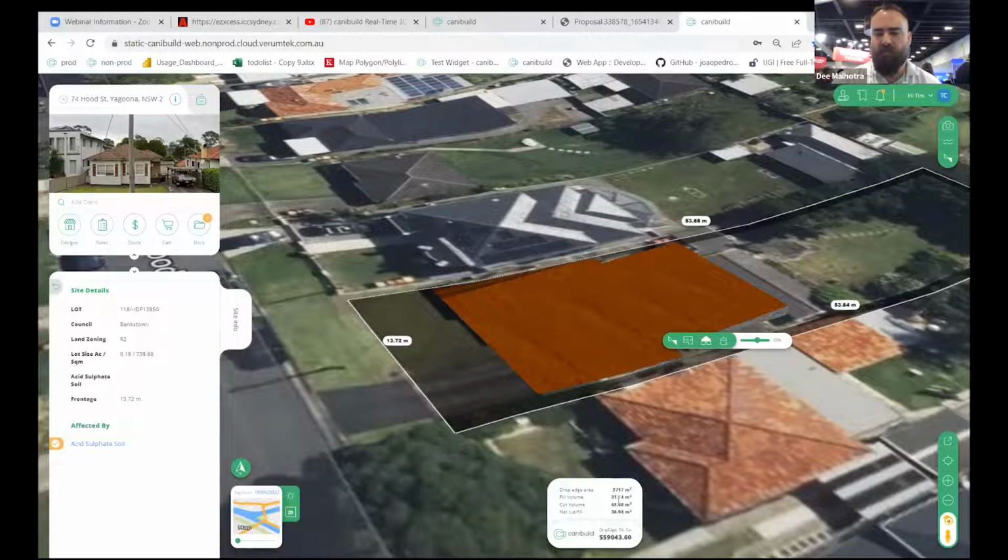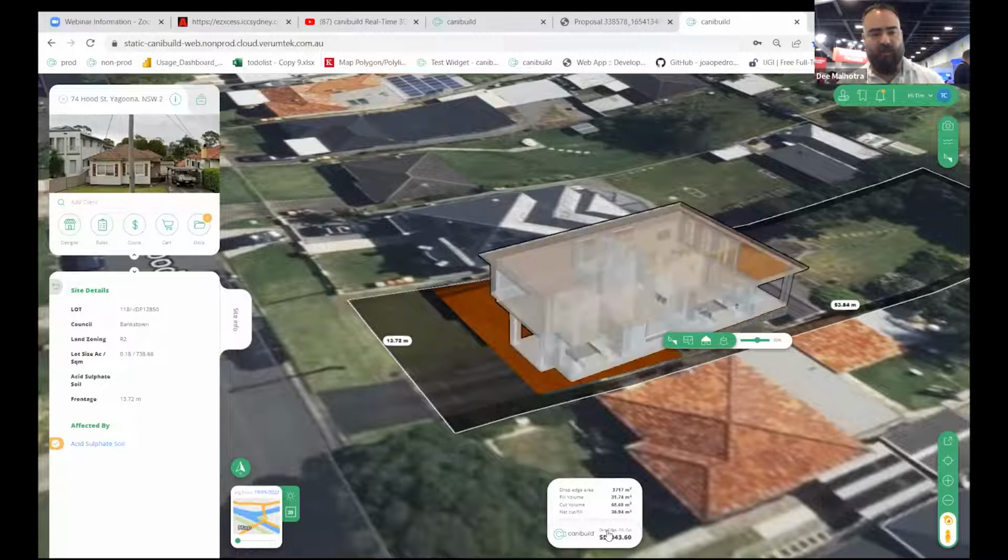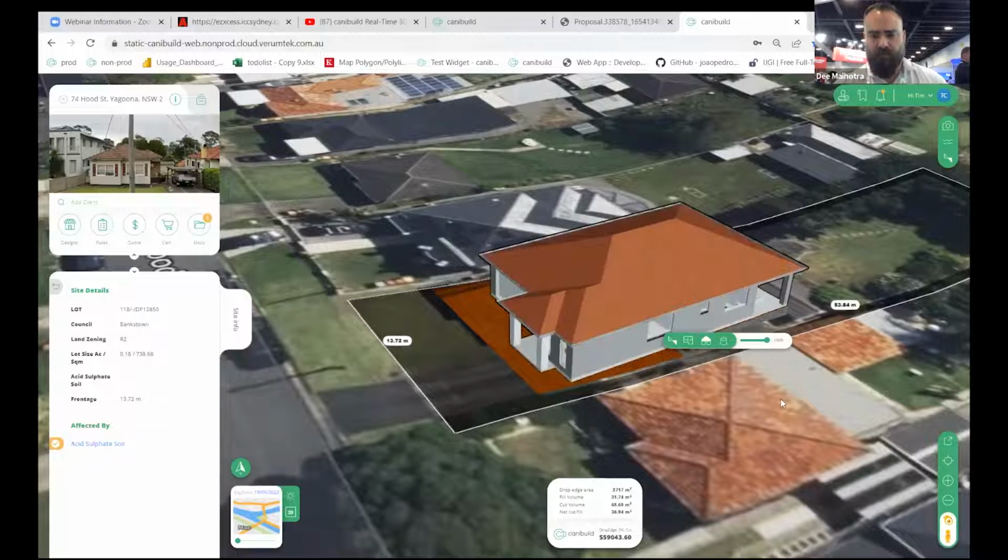But what's really amazing in regards to the 3D and auto site cost is if you see on the bottom there, you'll have drop edges, fill volumes, cut volume, net cut fill. You can see that pop up at the bottom, which I'm opening and closing. The amazing thing about that is as you move the build around, it'll auto calculate and showcase that build exactly how it's looking. So here I've got a 3D model, and then you're able to see how that build looks.